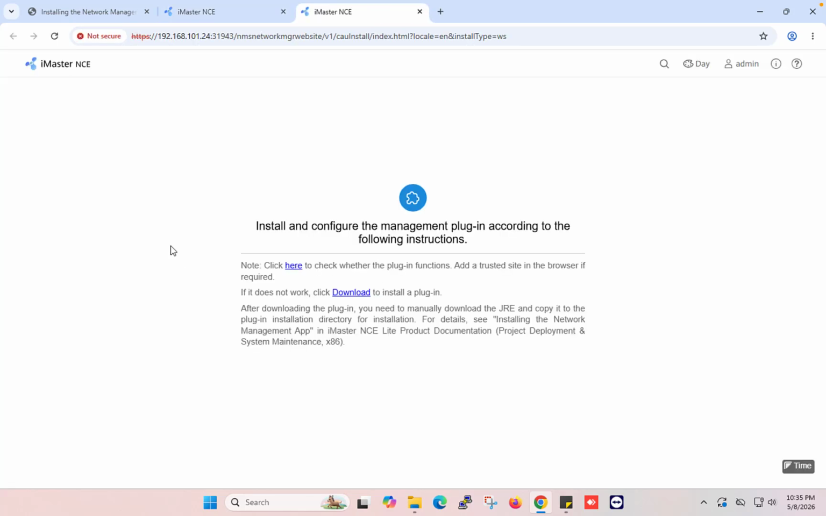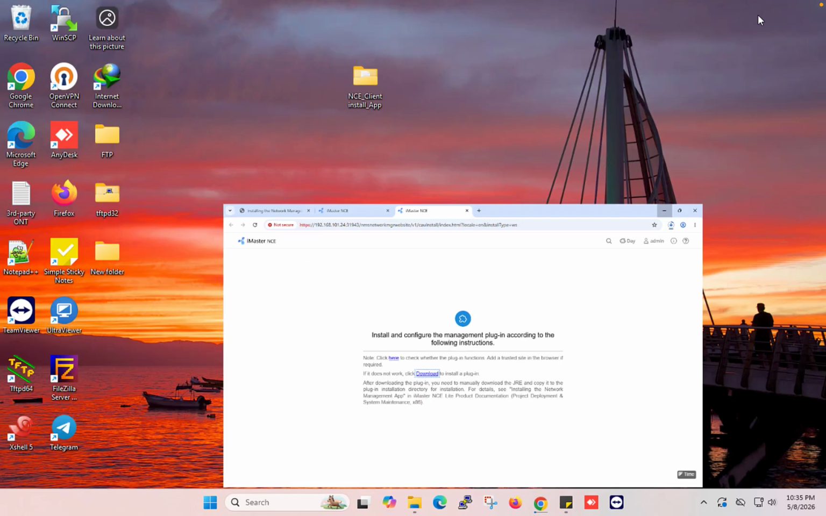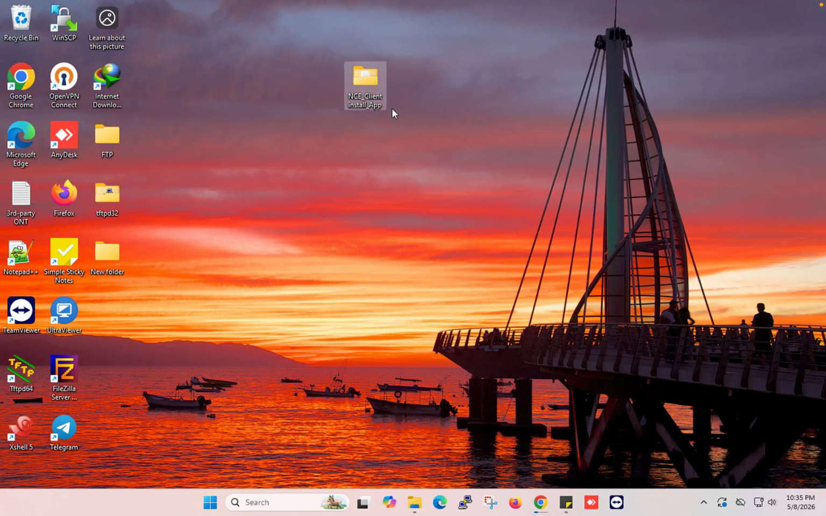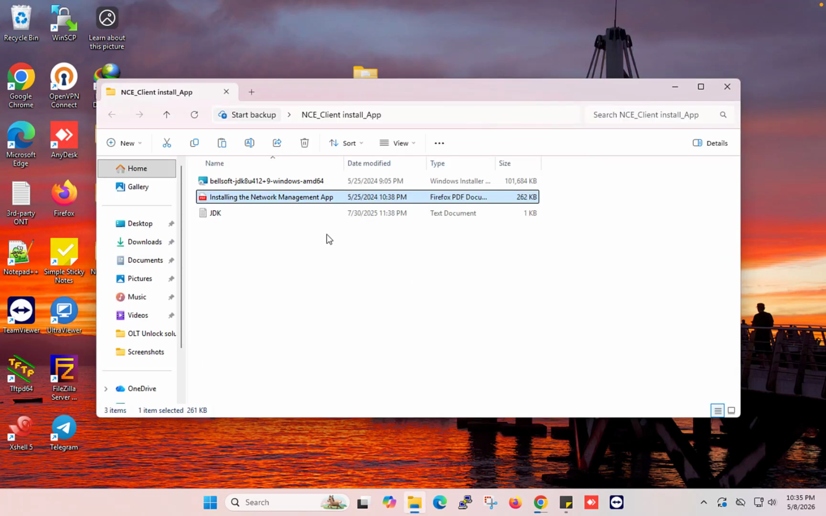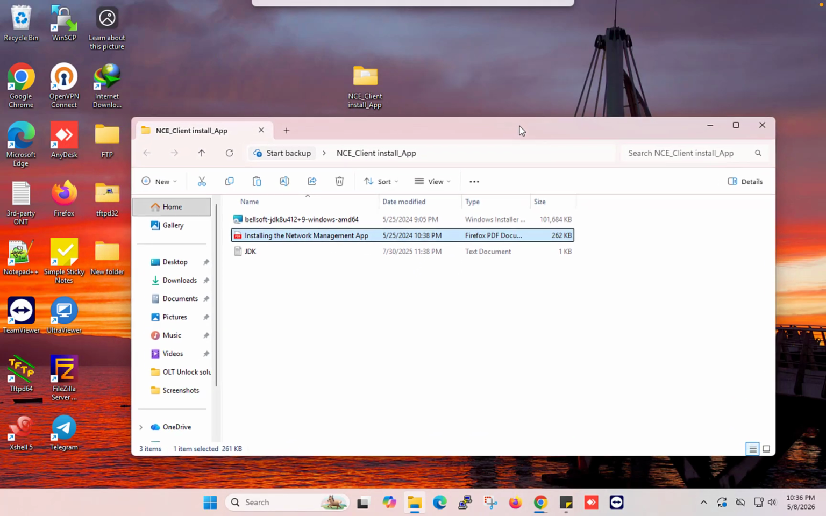So after clicking here, you will see you need to install some plugins and maintain some procedure. So first, download this plugin, the web proxy file, as well as the client software installation and some tools like JDK. I will give you this file.